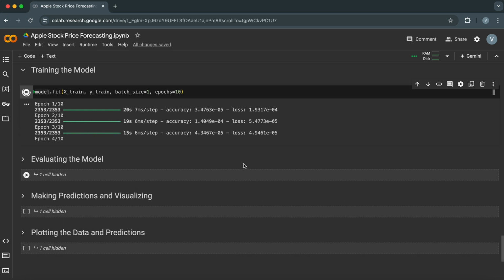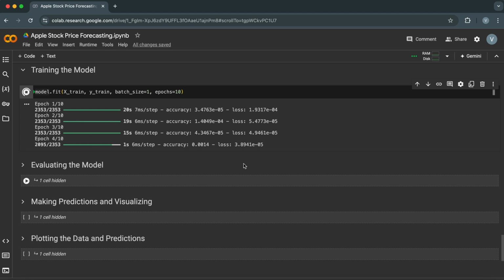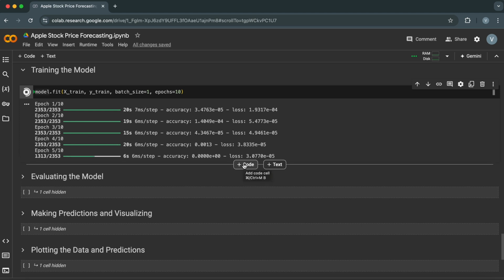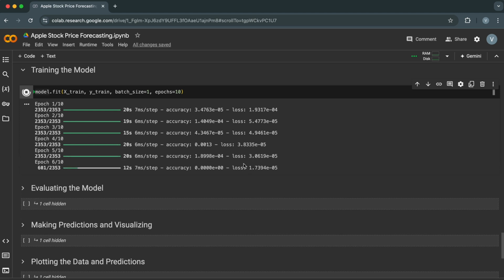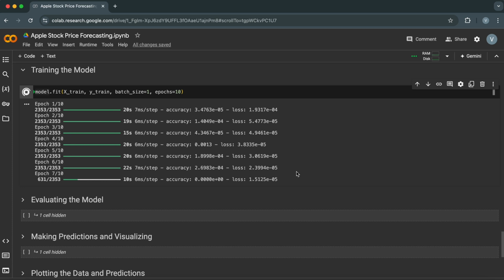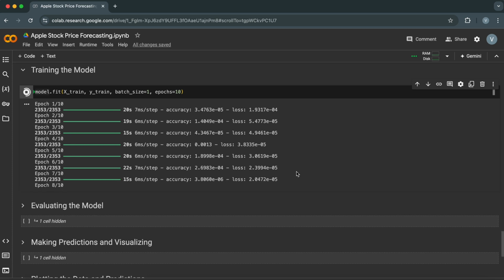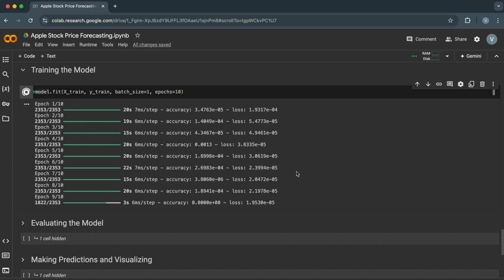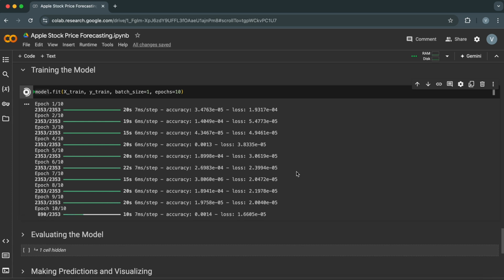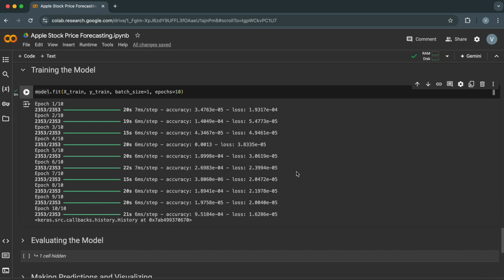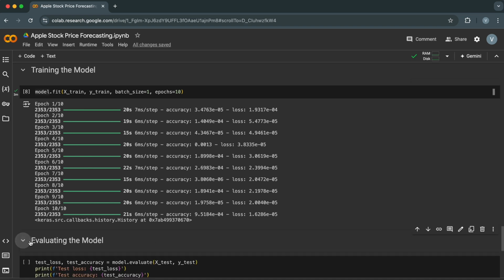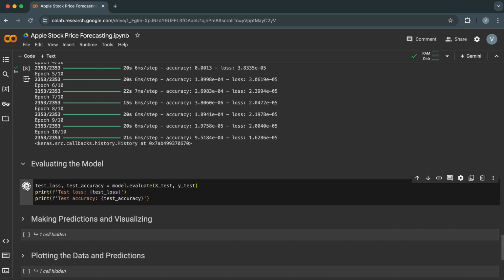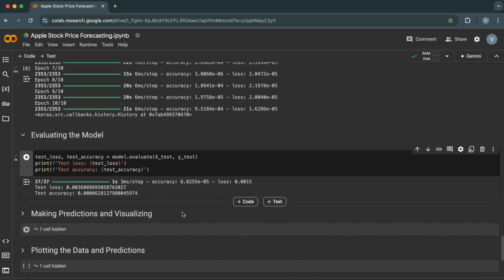So we trained our model for 10 epochs. You probably saw the accuracy improving as we progressed, but remember, accuracy isn't always the best metric for stock price prediction. What matters more is how close our predictions are to the actual prices, and for that, we'll look at mean squared error, MSE, and mean absolute error, MAE. Now that our model is trained, let's evaluate its performance on the test data. This will give us an idea of how well it might perform in the real world.